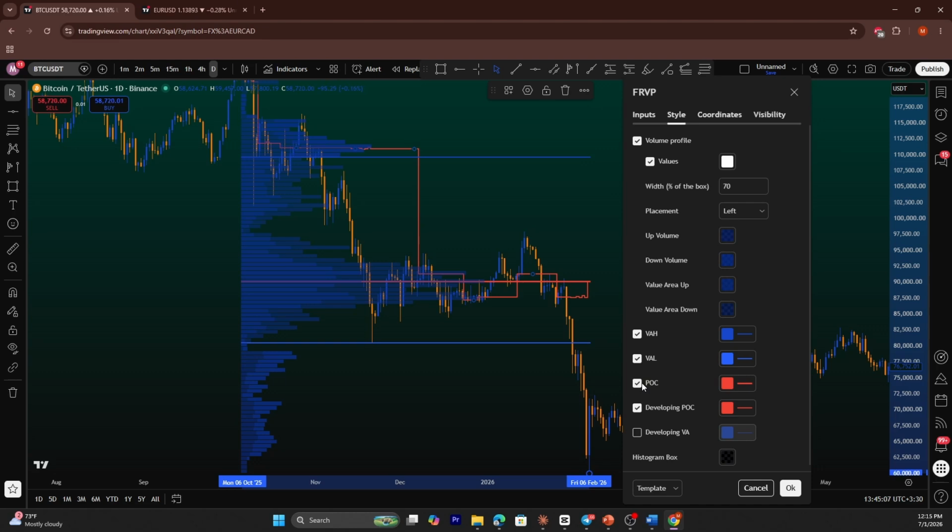Then we have value area. We have VAH and VAL. And you need to also enable them. The blue line, as you can see on my chart, it highlights the high volume zone automatically.